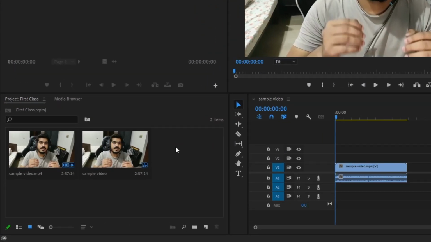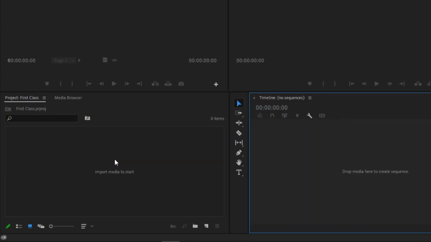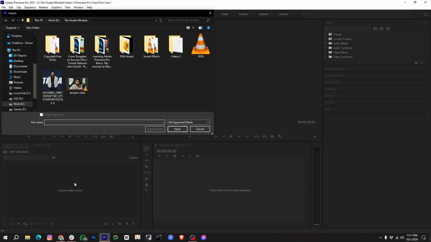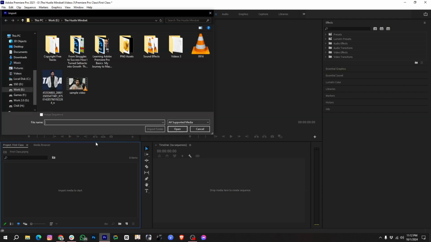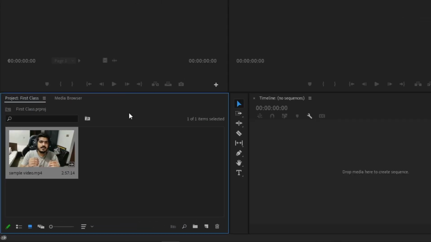So let's go ahead and discuss this project tab first and remove these 2 files from here. Everything you want to use in your project must be first imported as we established earlier. You can do this by double clicking in this project panel or right clicking and selecting the import button. Click on one of the videos that you want to edit and it will import it into the project section.